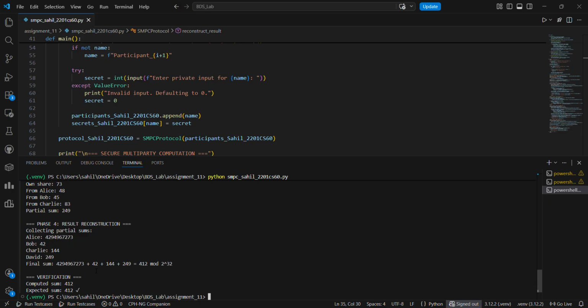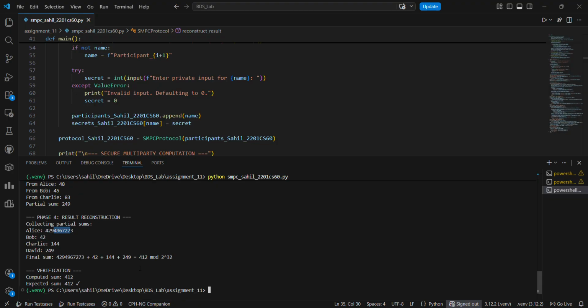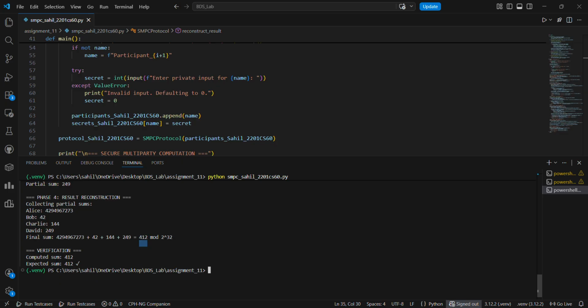Now for phase 4, the result reconstruction phase, we grab everyone's partial sum, and we add them all up and take the modulo 2 to the power 32. So we get 412. The computed sum is 412 and the expected sum is also 412. And that proves our secure multi-party computation allows us to calculate accurate results over the network without sacrificing privacy. This concludes my explanation of this assignment. Thank you for watching.